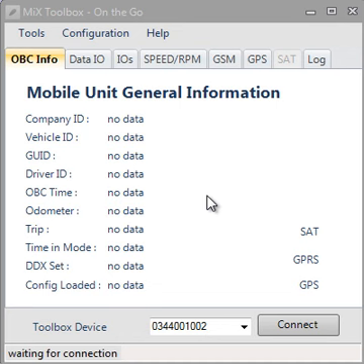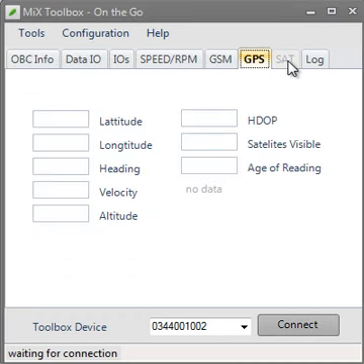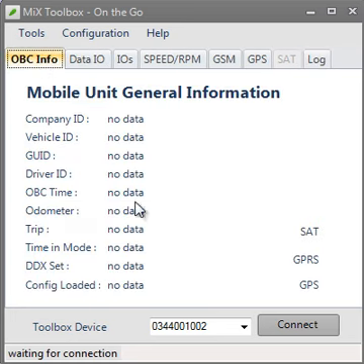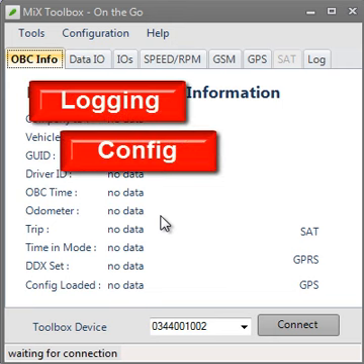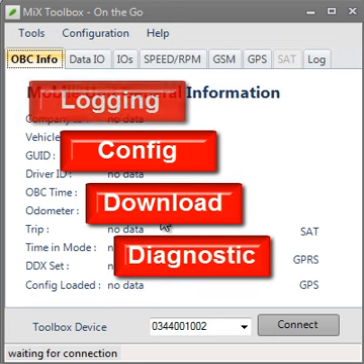In this section, we'll be taking a look at the available functions in Toolbox On the Go. When you open the utility, you will note the tabs. Clicking on each tab provides access to the various functions. Toolbox On the Go can be broken up into 4 areas of functionality: logging, configuration, download, and diagnostics.